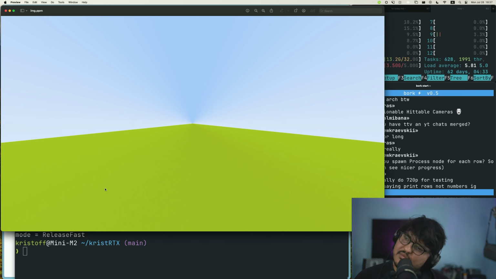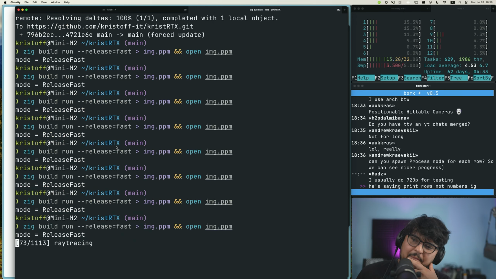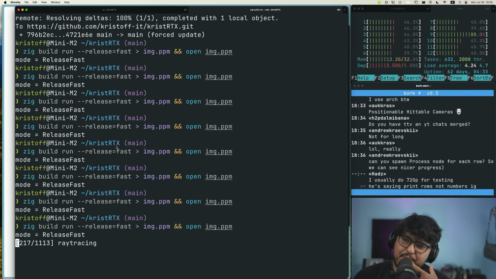There's also some, I think we might have done something bad. Is this like infinite FOV? What if it's 0.1? So probably negative doesn't work, huh? Yeah.